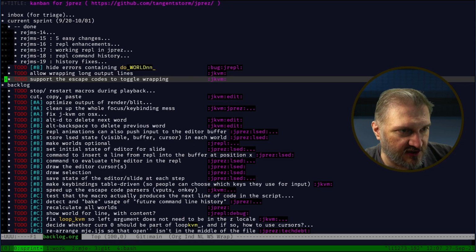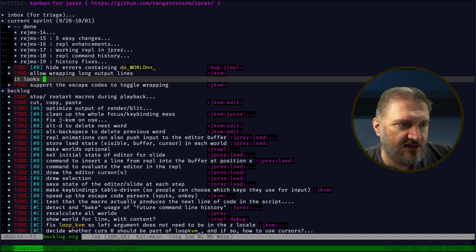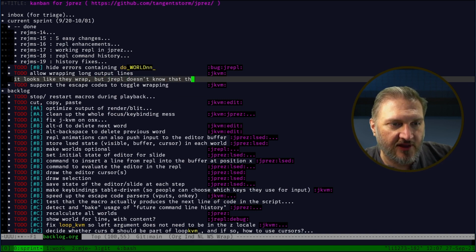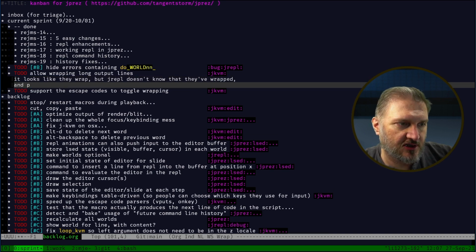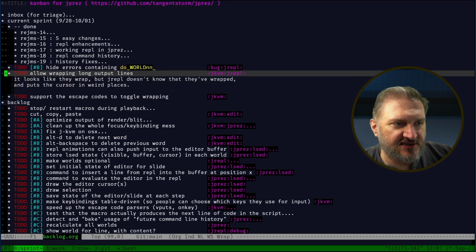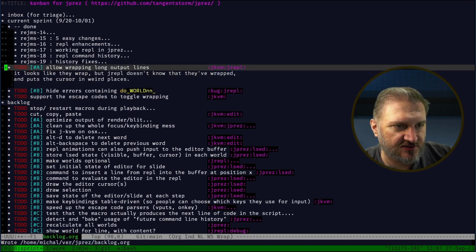So it looks like at the current state, long input lines are not wrapping properly. It looks like they wrap, but jREPL doesn't know that they've wrapped and puts the cursor in weird places. So I'm not sure where the issue is there. This is definitely a high priority issue, so I'm still going to keep that in my sprint here.